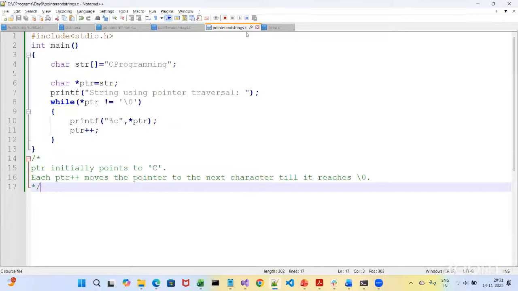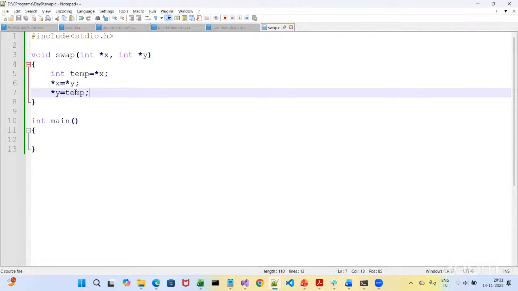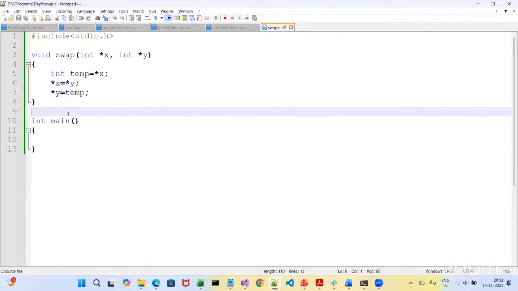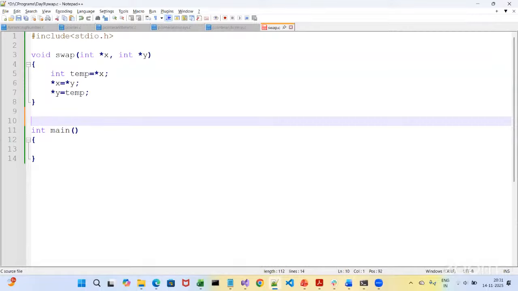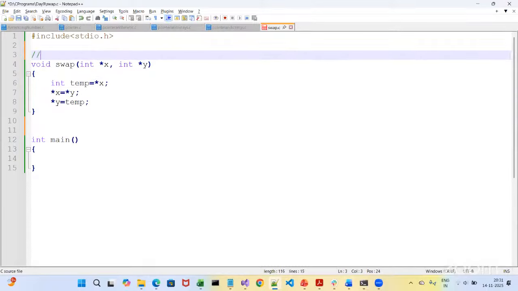Okay, fine. So you have noted it down, right? Now come back to our problem. So here I will write in comments, or above I can write in comments for this particular function. This star X and star Y refer to the actual variables. Changes will be reflected outside.